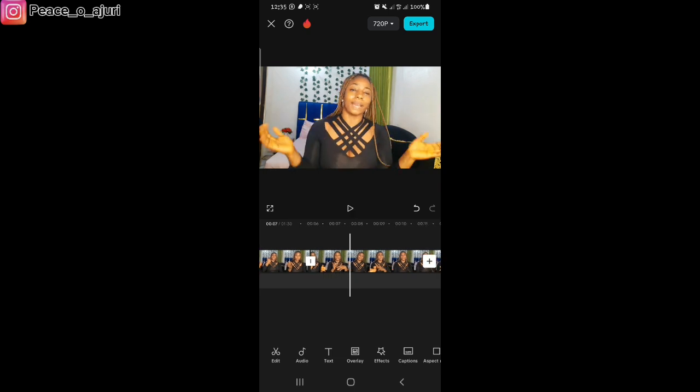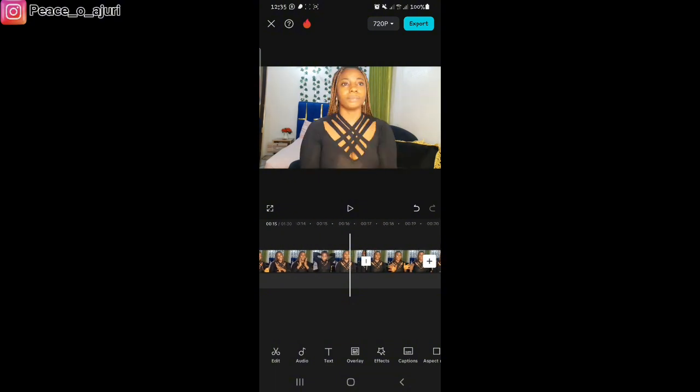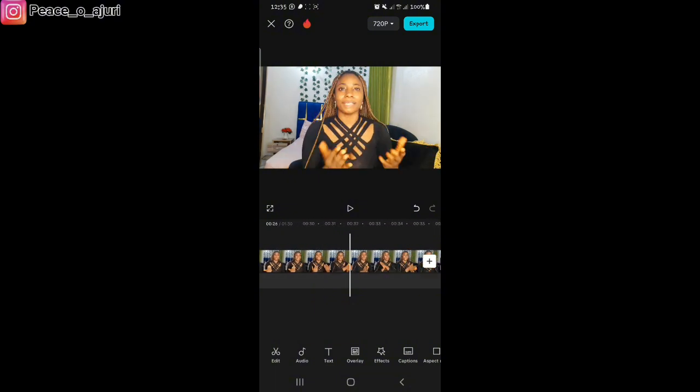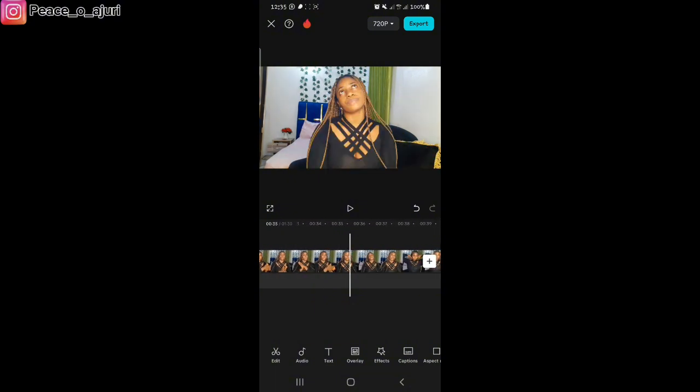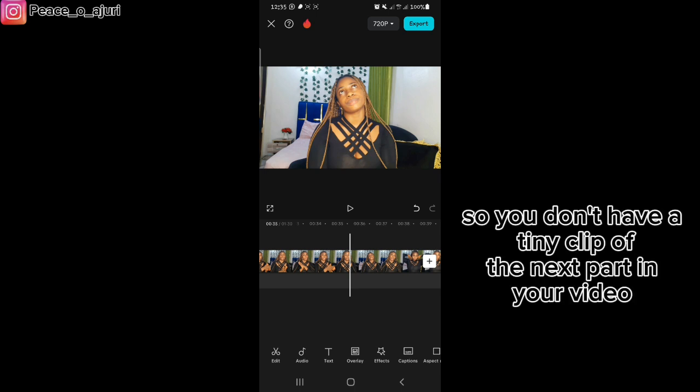You see, I've cut out the other side. I've trimmed out the place where we have the mistake. So this is how you do it. You check out for all the parts where you have things you want to cut out. Make sure you're listening to what you're saying. Make sure you finish the sentence first before tapping on the pause button and before splitting and deleting the other parts where you don't need.